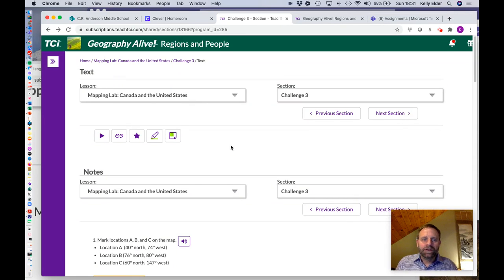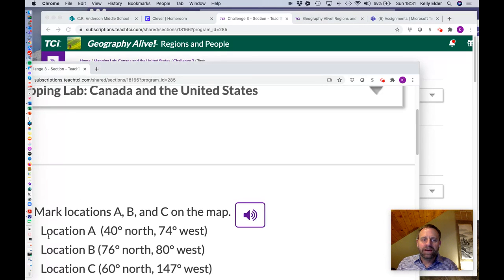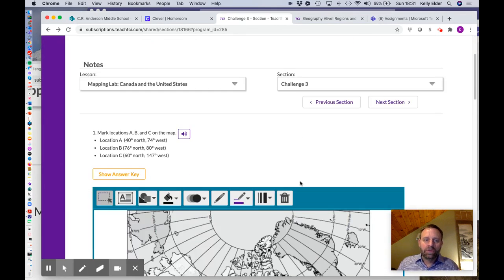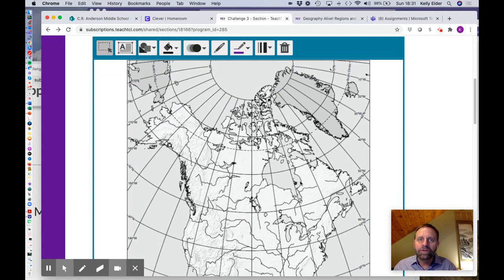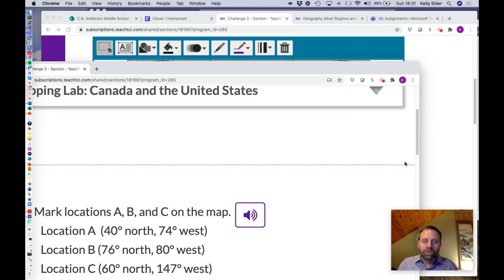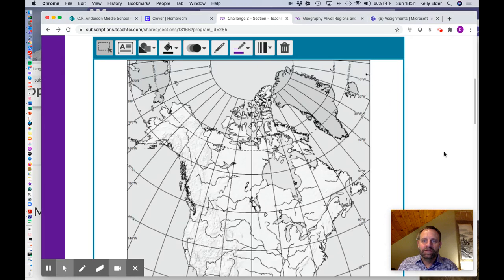As we saw, there are 3 locations, A, B, and C, with coordinates. I'm going to work through location A, which is 40 degrees north, 74 degrees west. I put that on another tab right back here so we can easily see those when we need them. I'm going to scroll down to the first map I see. This is where I need to plot those points, A, B, and C. So we are looking for, one more time, 40 degrees north, 74 degrees west.